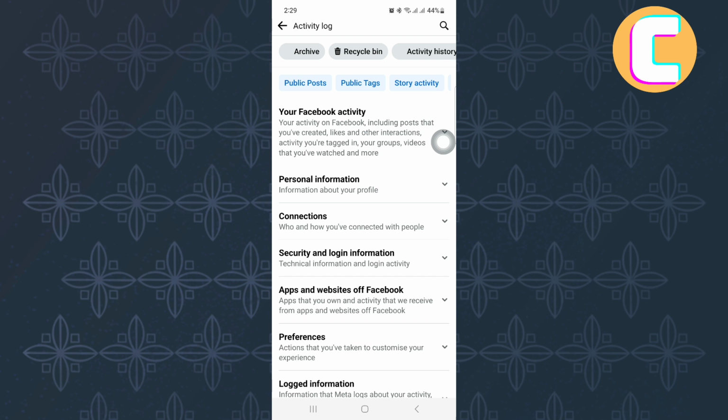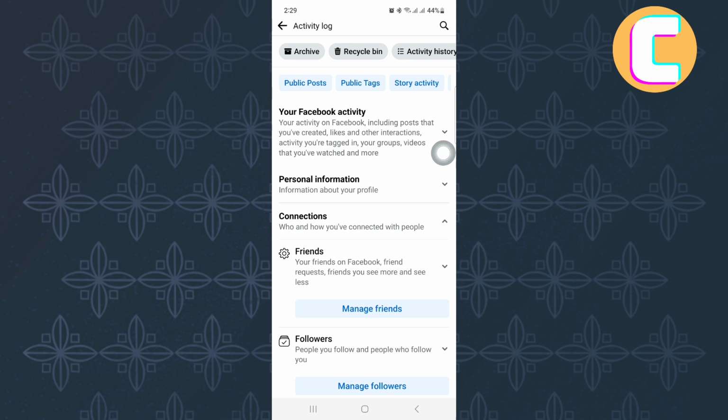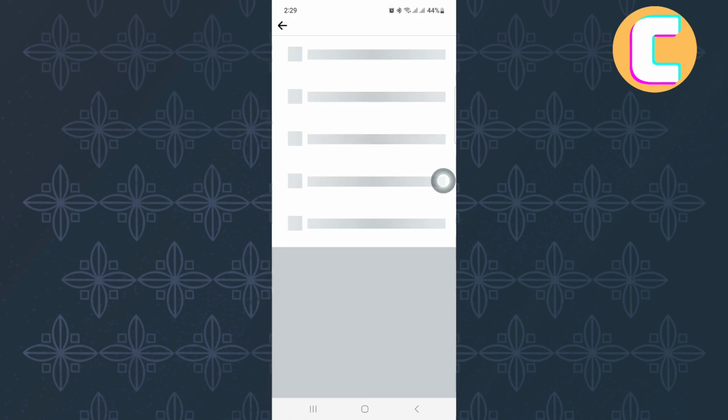This will take you to your Activity Log page where you will see all these different options that you can use to get information on your Facebook activities, such as the one we are looking for today. From there, tap on this section here named Connections. As you can see here, the section expands to reveal more options. From the options, tap on this one here named Manage Friends. It is under the Friends option.